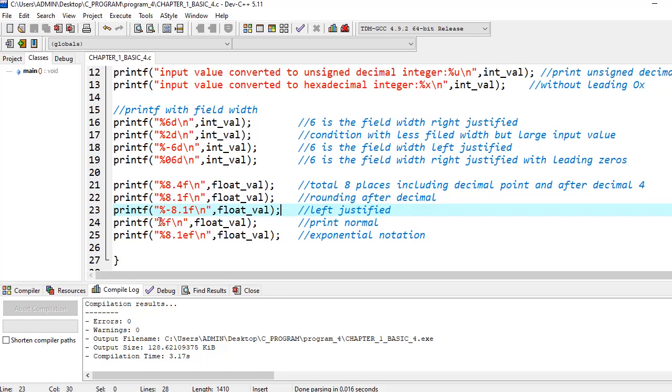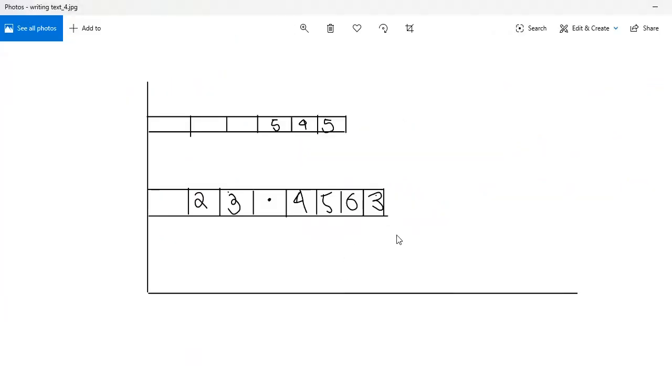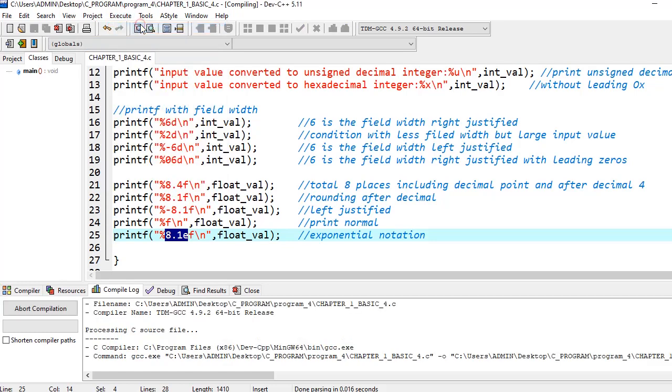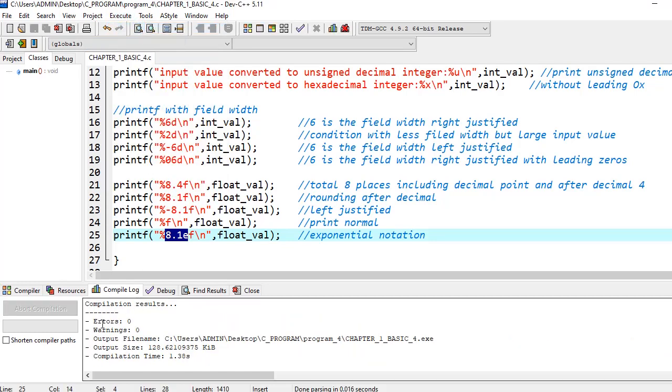Here we are using only %f, no field width is mentioned, so the total value will become 23.4563 and 2 other digits, because for %f there are 6 digits after the decimal. And the last is the E, which stands for exponential notation, for this %8.1e. So let's compile this program. Compilation: there is no error in the program, so we can go for the execution.